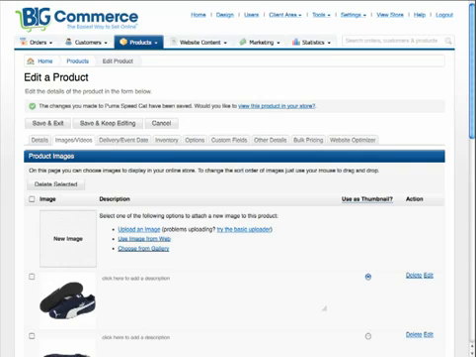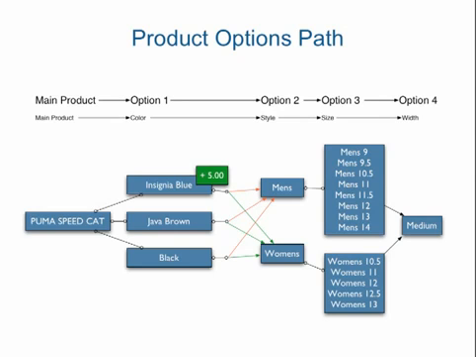When we're setting up this example product, we're going to be using 4 product options. And within those product options, we're going to have multiple choices that you can select from. The first product option is going to be color, and within that choice, we will offer blue, brown, and black. The second product option is style, where you can choose either men's or women's. The third product option is size, where you can choose the shoe size. And the fourth product option is width, where there's only one choice to select, called medium.